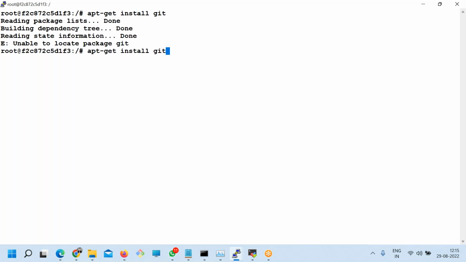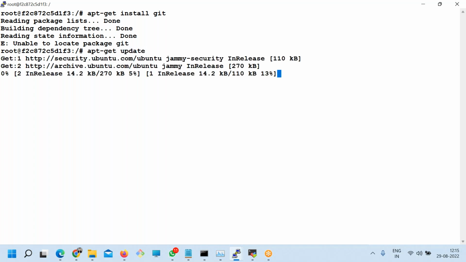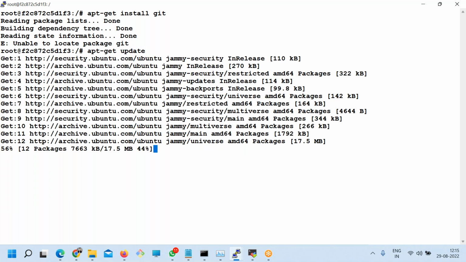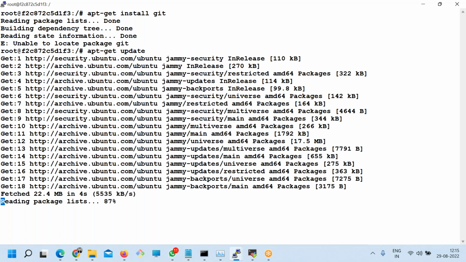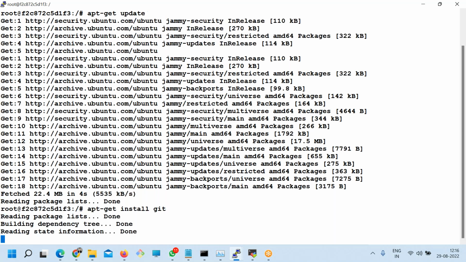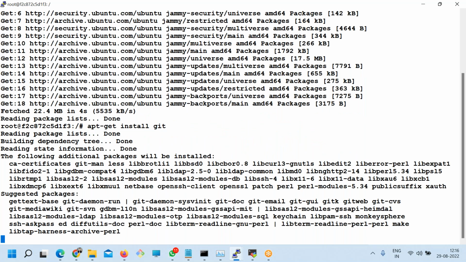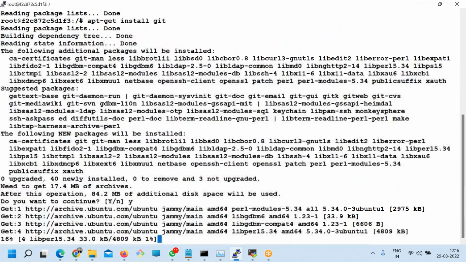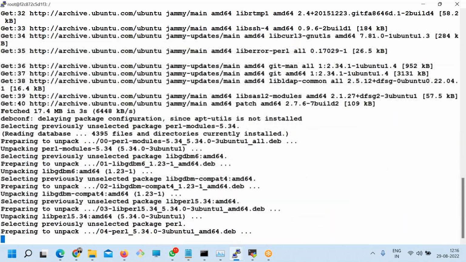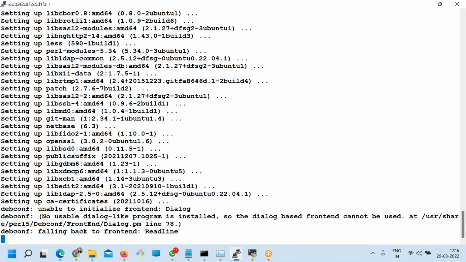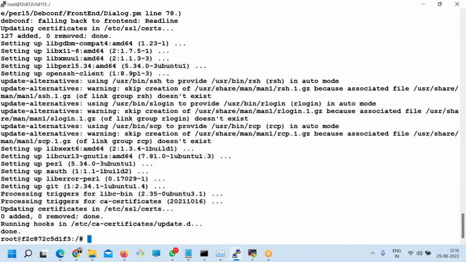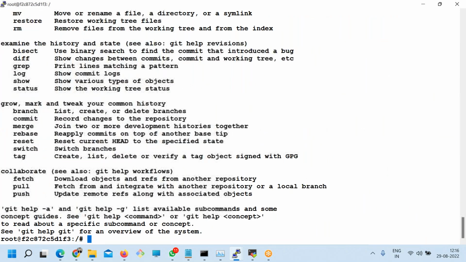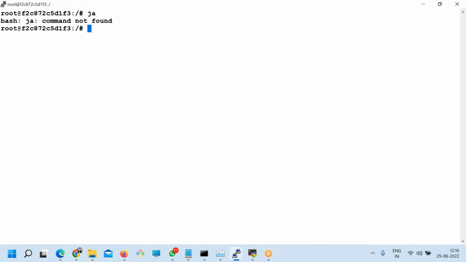Oh, the git package is not there. What do I need to do? Update. So I'm updating it, and now I'm going to install git inside the container. Done. So git is installed. Now I need to install Java and Apache also. So see, Java is also not there.